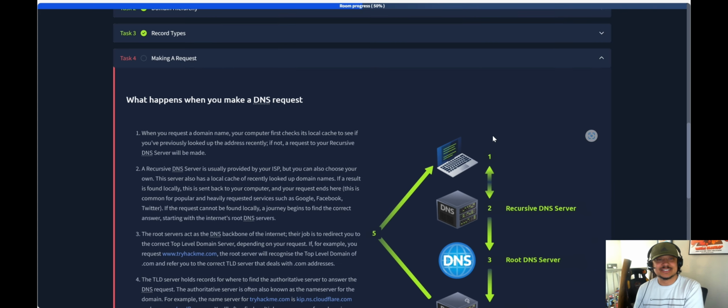All right. Next, making a request. So what happens when you make a DNS request? All right. So when you request a domain name, your computer first checks its local cache to see if you previously looked up an address recently. If not, it sends a request to your recursive DNS server.